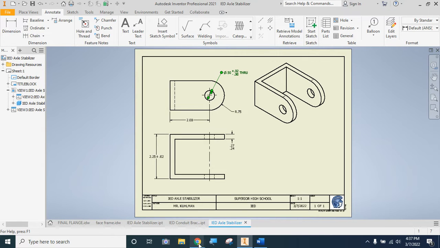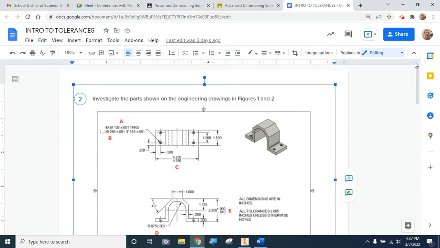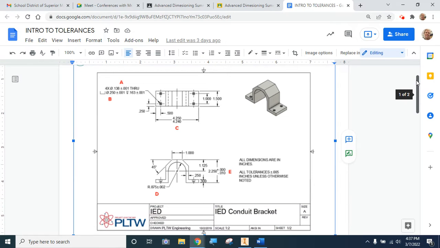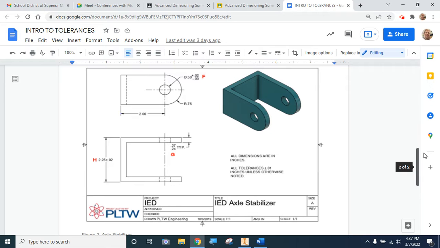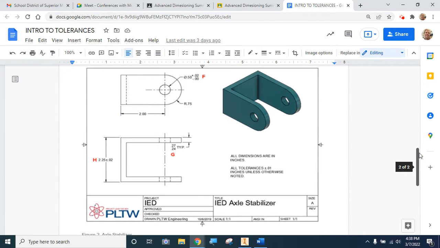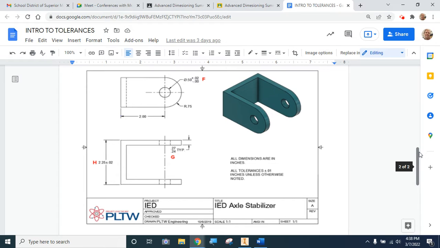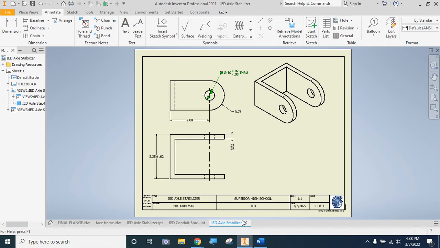I've got a few tabs open here, so bear with me. All right, here is that worksheet that you completed yesterday. It had 2 drawings, one that looks like this, your conduit bracket, and one that looks like your IED stabilizer. I have given you both the part files for these, so you should already have them downloaded. You should have already saved them into a folder where you can find them, and now you should have it in a drawing sheet.